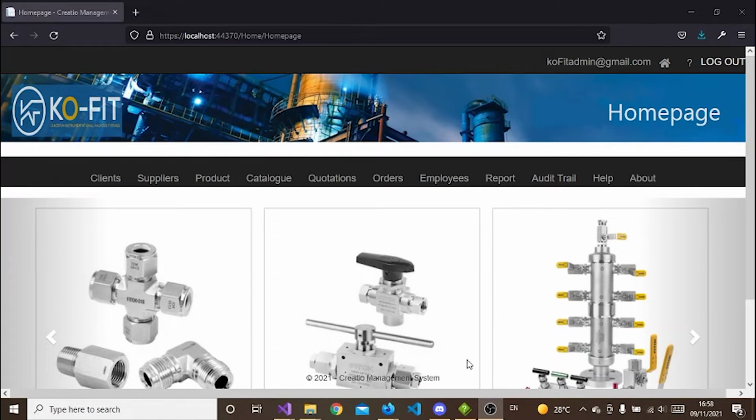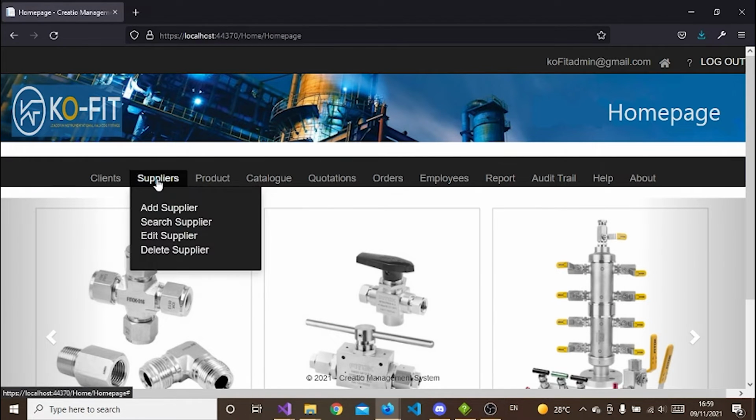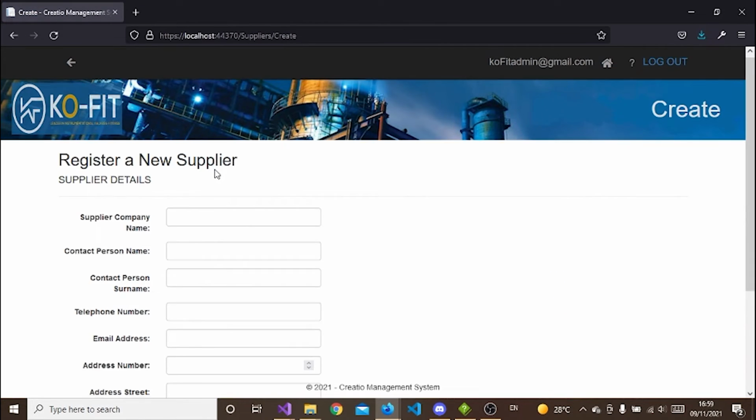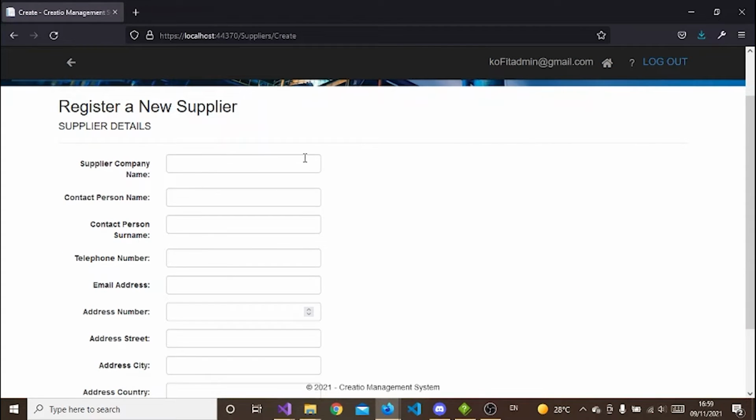So if you want to request a quote from a supplier and it's a new supplier, we'll first have to go add that supplier. We'll do that through the register a new supplier screen.